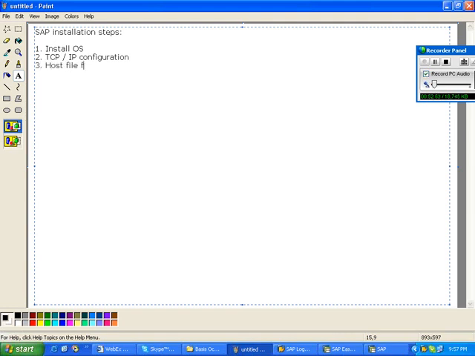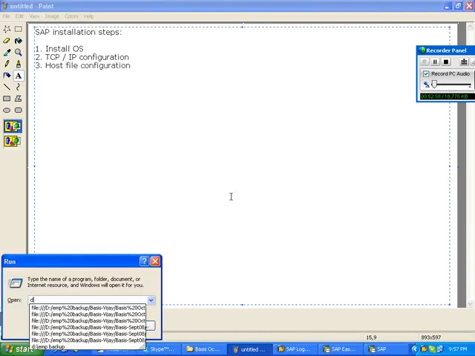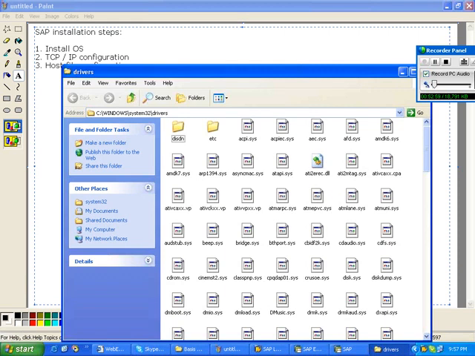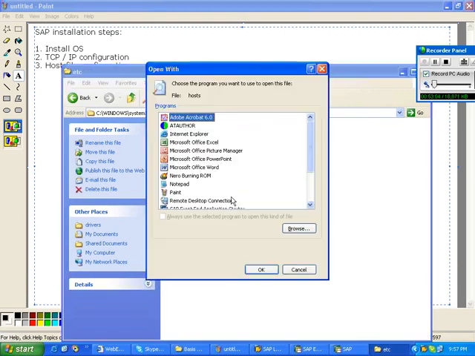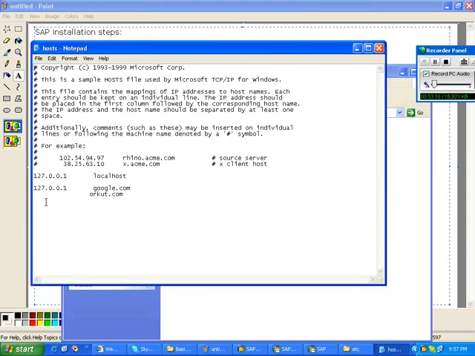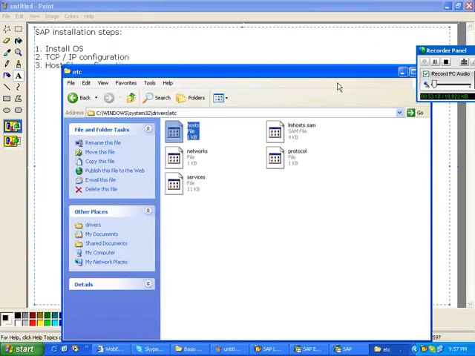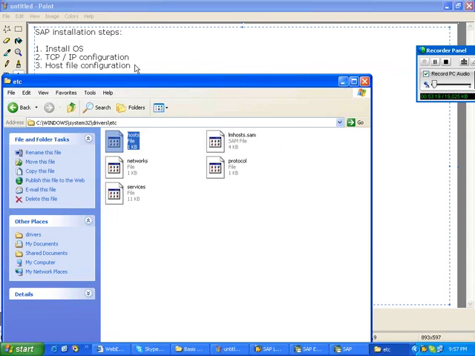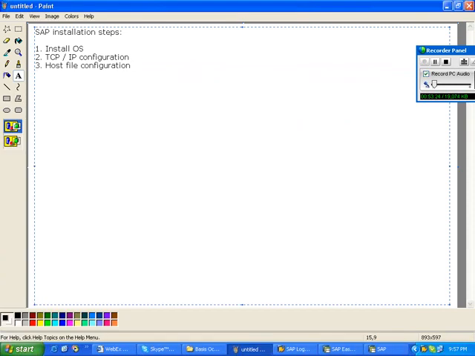Host file configuration. So what do you mean by host file configuration? You can just go to drivers. So in this host file configuration, the IP address and the host name have to be given. The SAP system will communicate using the host name, but not the IP address. That's why the host name has to be resolved to the IP address. So for that purpose, we will define the host file configuration.